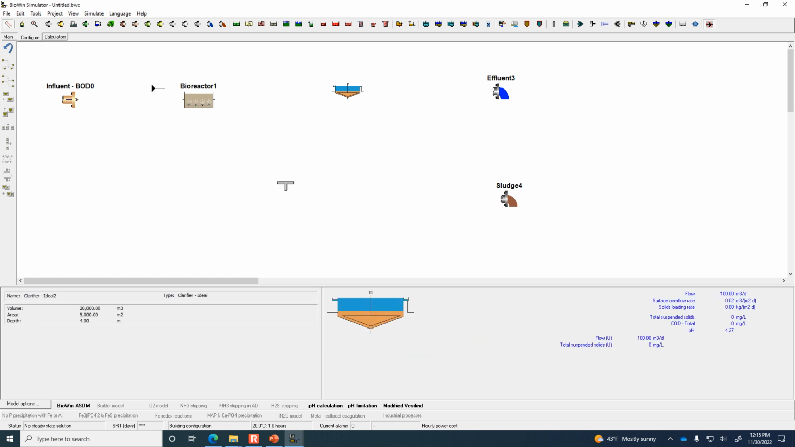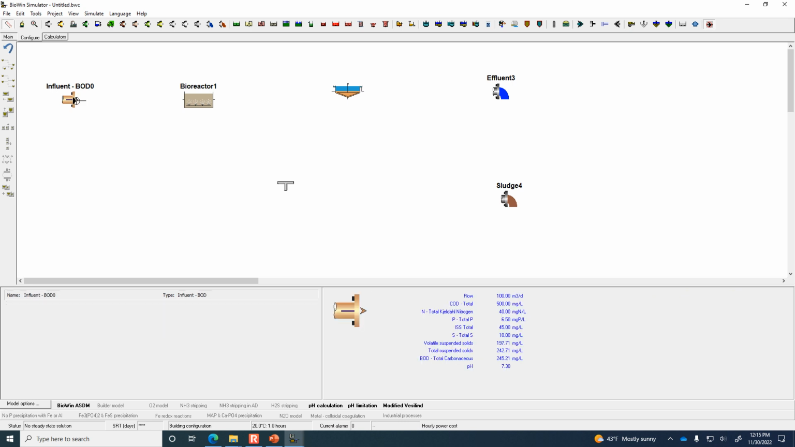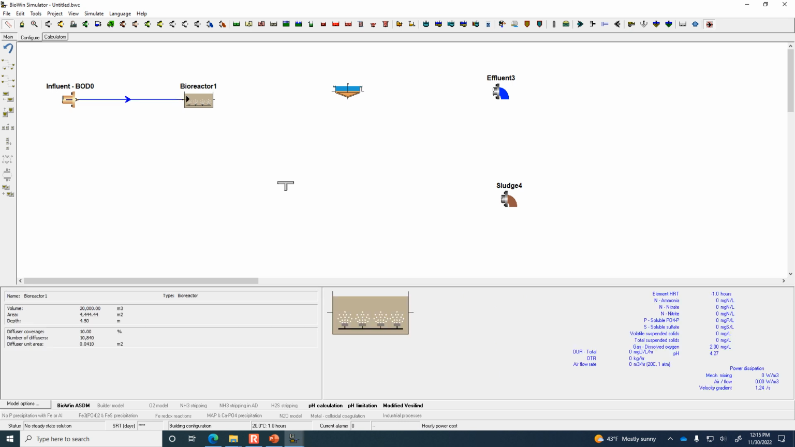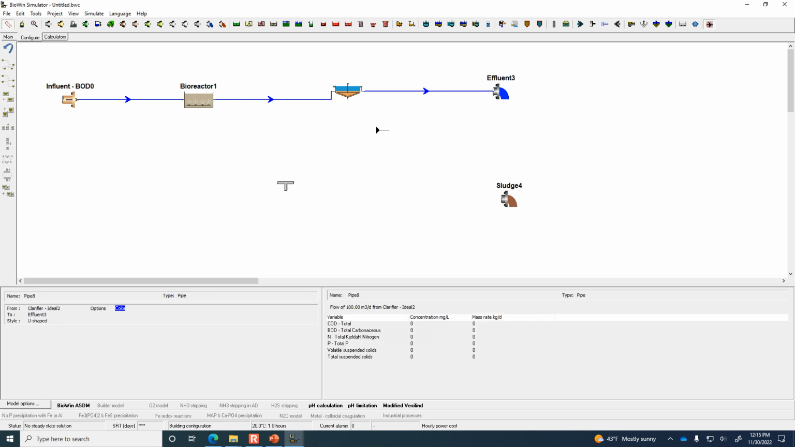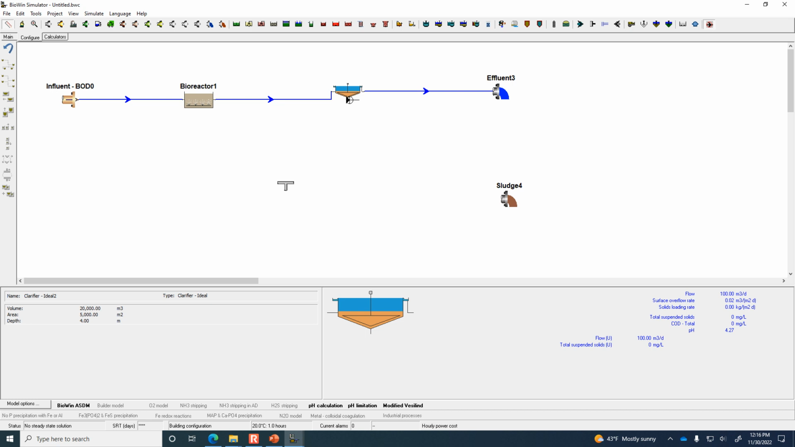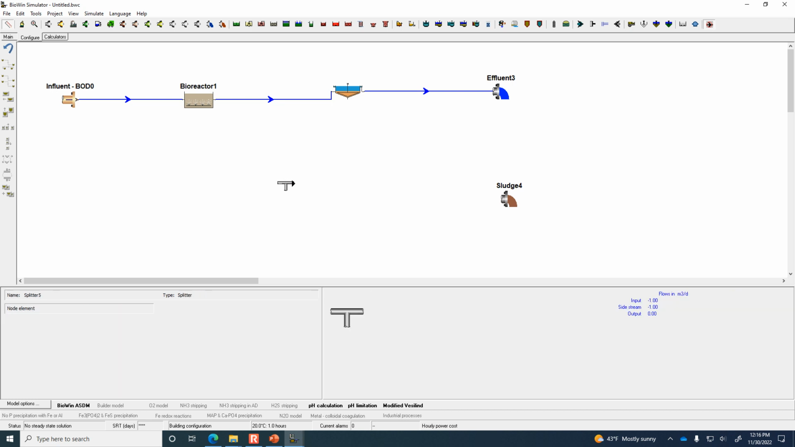And when you get close to something that can be clicked on, the cursor icon is going to change. It'll have a little target on it. See how it's got a little target as I get over there? So click from the influent to the bioreactor, and then click from the bioreactor to the clarifier, from the clarifier to the effluent, from the bottom of the clarifier we're going to go to the splitter.